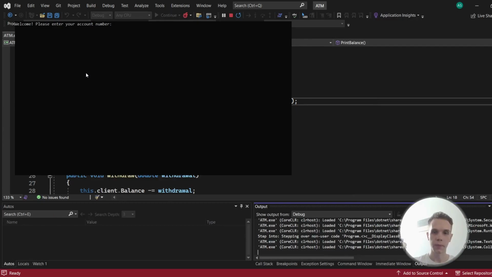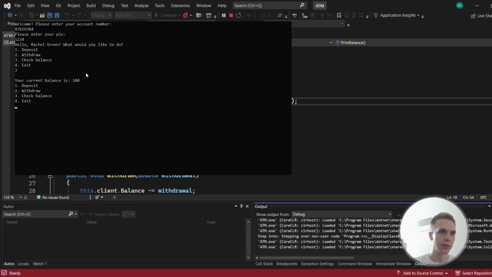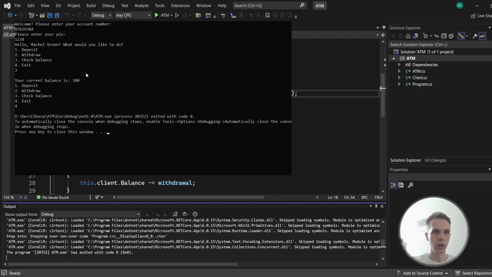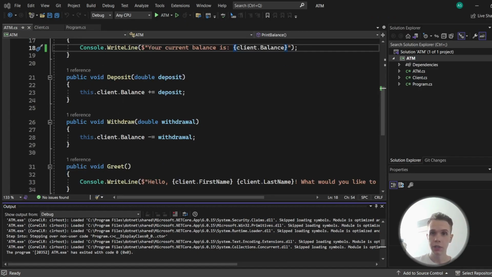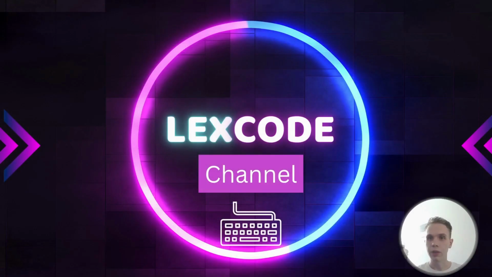Let's try that. We'll enter our account number in. We're going to check the balance. Your current balance is 100. Okay, good. Let's check if the exit works. And it does. So that's pretty much it for the ATM app. If you would like, you can add more functionality there, obviously, but that's the basic program, and it's done.